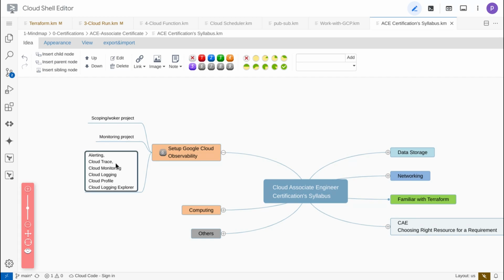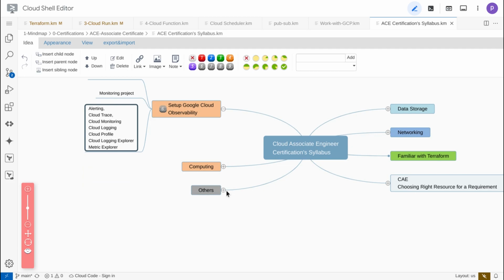It's obvious that you should be familiar with alerting, Trace, Cloud Monitoring, Cloud Logging, Cloud Profiler, Logs Explorer, and Metrics Explorer. These are the observability tools you have to be familiar with. It is not optional. Whether it's an operations person or a developer working with Google Cloud, he should be familiar with these observability tools. Then what else have I put in others?